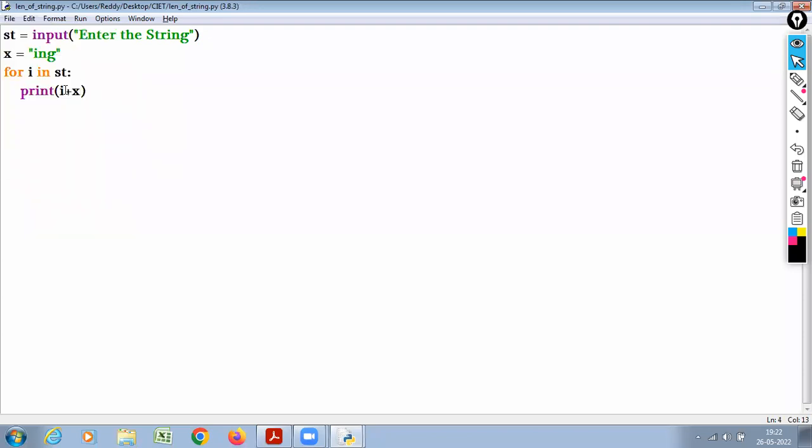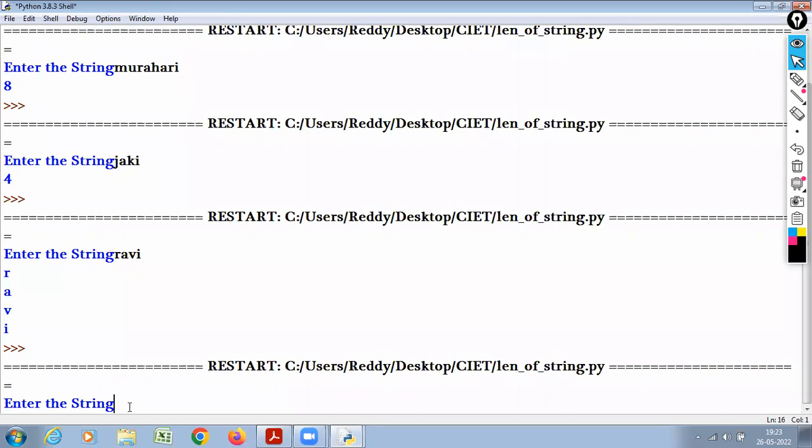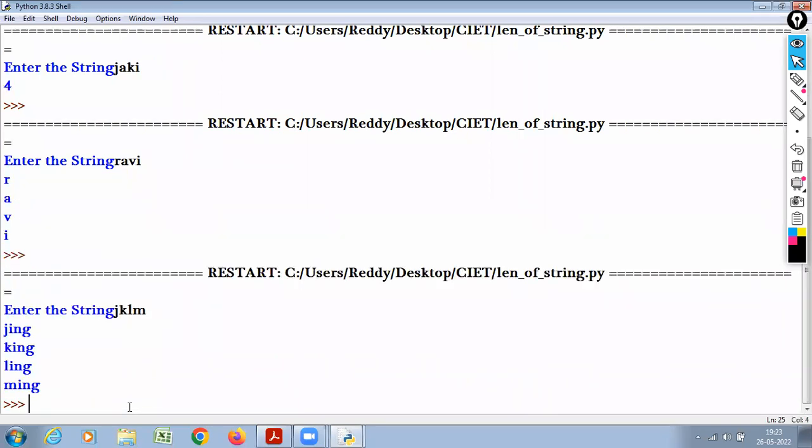And I will run this code, F5. So we will pass the characters J, K, L, M like that. So J, K, Ling, Ming like that will be printed. So you may add the entire text to each and every character. You may use it like that, or otherwise use a text string type, adding extra characters, whatever it may be.